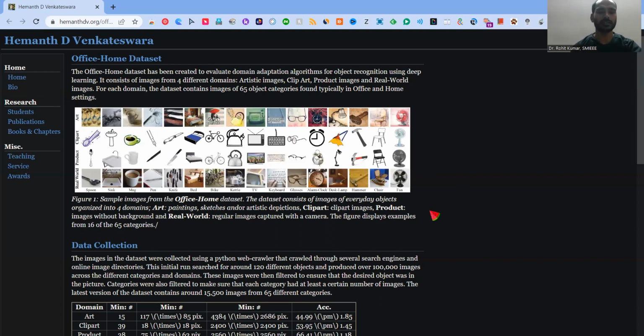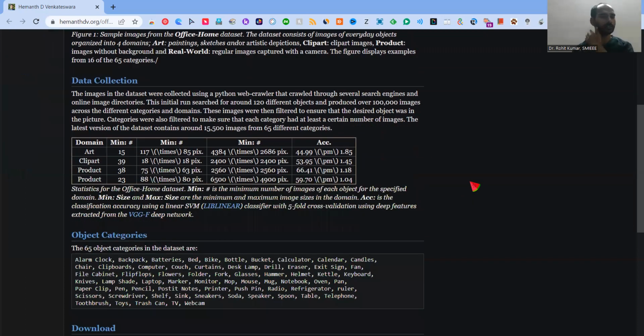So like this, you can have a general notion of all these categories like the sink, mug, pen, knife, bed, bike, etc. All the daily-use objects they have covered over here. So coming to the specific data collection, the dataset says that the images in the dataset are collected using a Python web crawler.